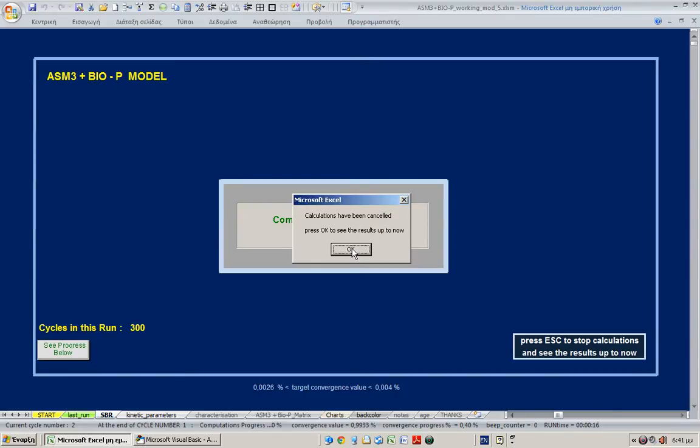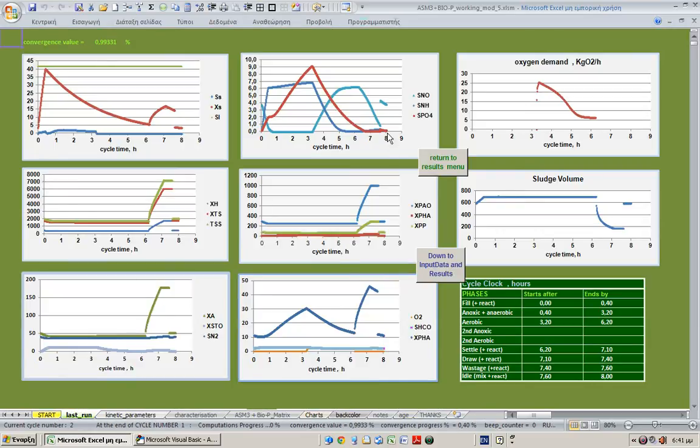So if we decide to stop the calculation before the target convergence value appears, we press escape and we have the same results, but we have here the convergence value that tells you that these values are not consistent, are not the final ones. It's just for information, at your will.